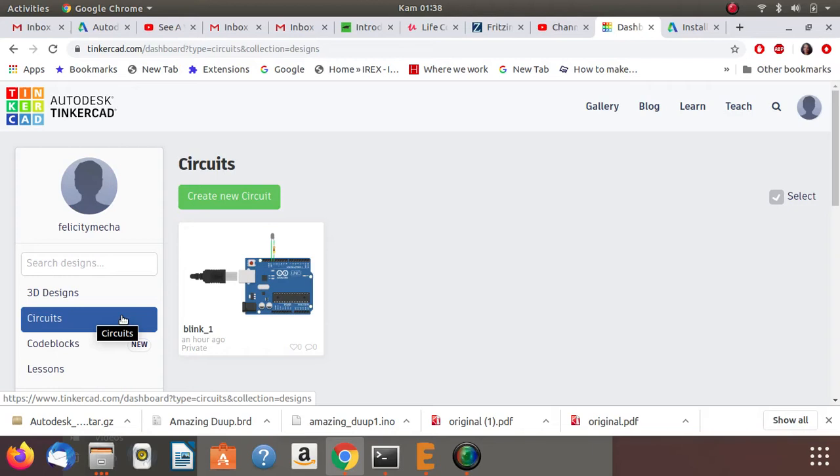So the recording of this video was done during the period of COVID-19 and most people are in quarantine and we can't get electronics. So the biggest thing you want to do is be able to simulate your circuits. So now the good part of this software also is that you can do your Arduino.